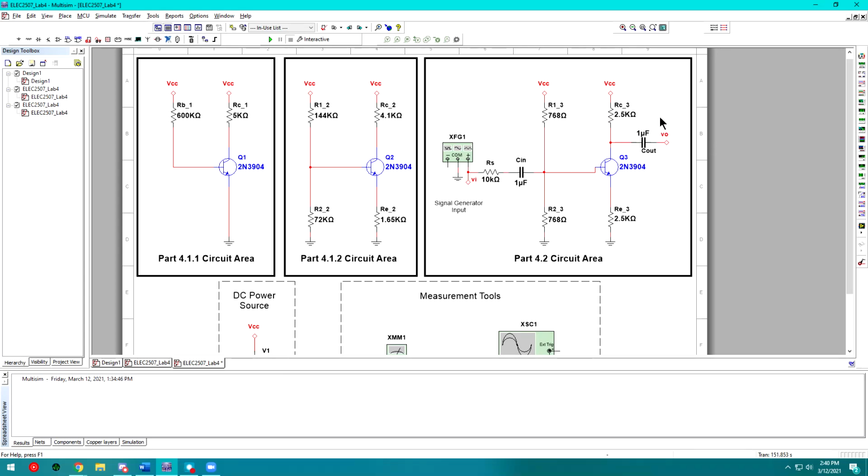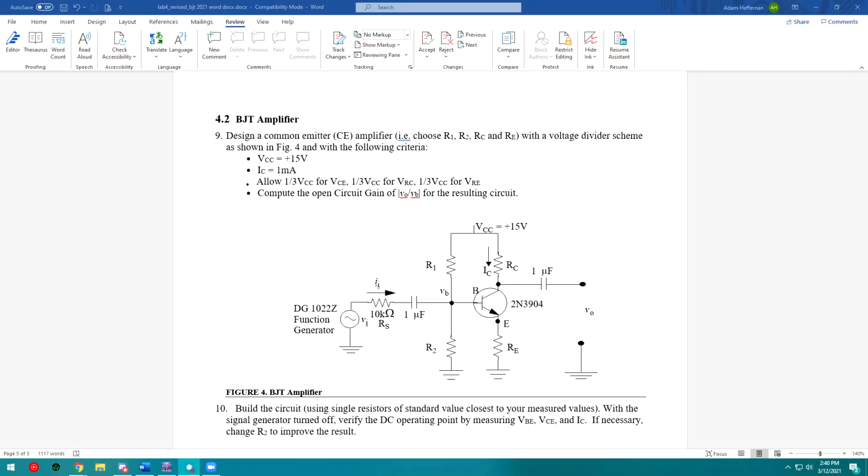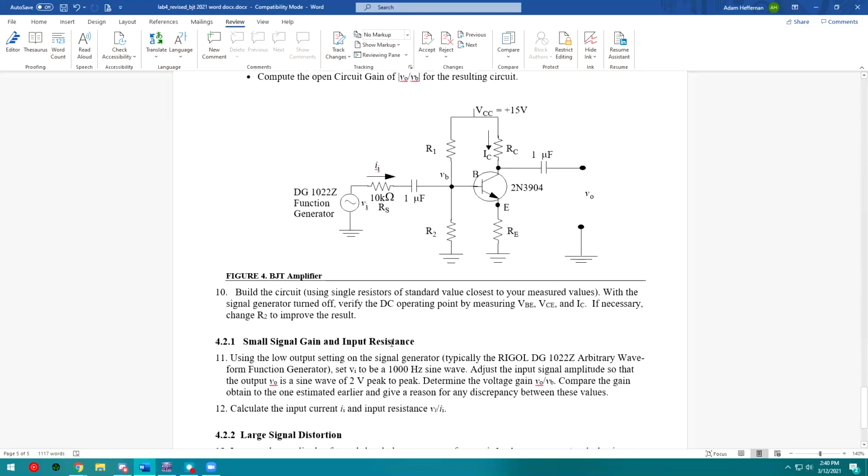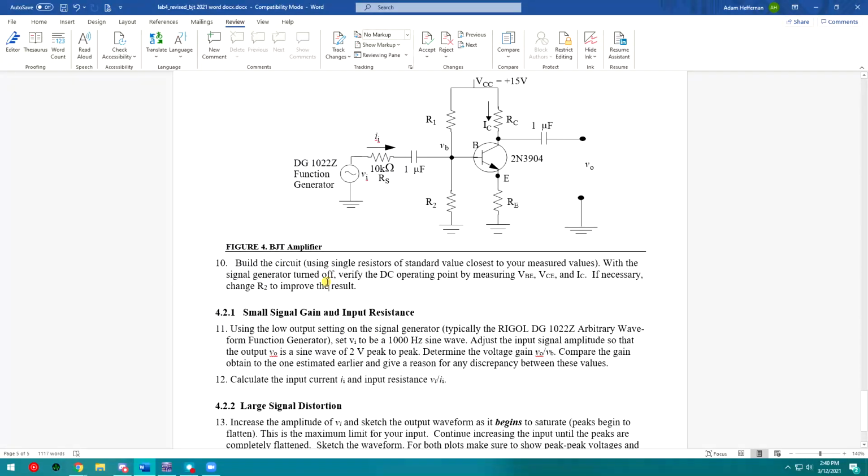So we're measuring the unloaded circuit conditions here, right? Because there is no load. A load would be a resistor placed to ground, and there's no load here. So again, I've accommodated for an IC of around 2 milliamps that I should have in my circuit. So I'm going to go ahead and build the circuit and verify the operating point in DC.